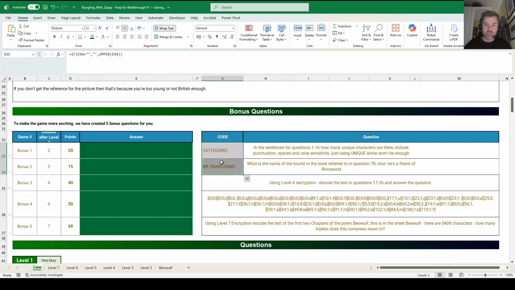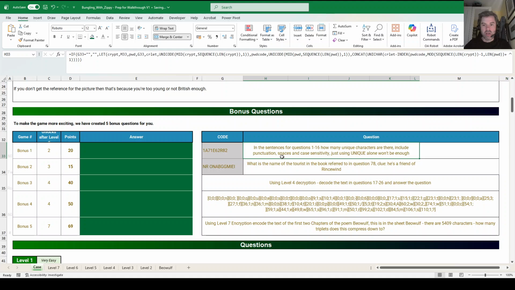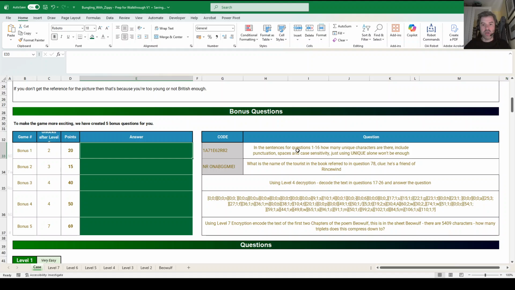So bonuses 1 and 2, you were only able to answer if you had correctly answered levels 2 and 3, because these codes then kind of decoded these questions, which I should have shown you before we started. So in the sentences of question 1, how many unique characters are there?